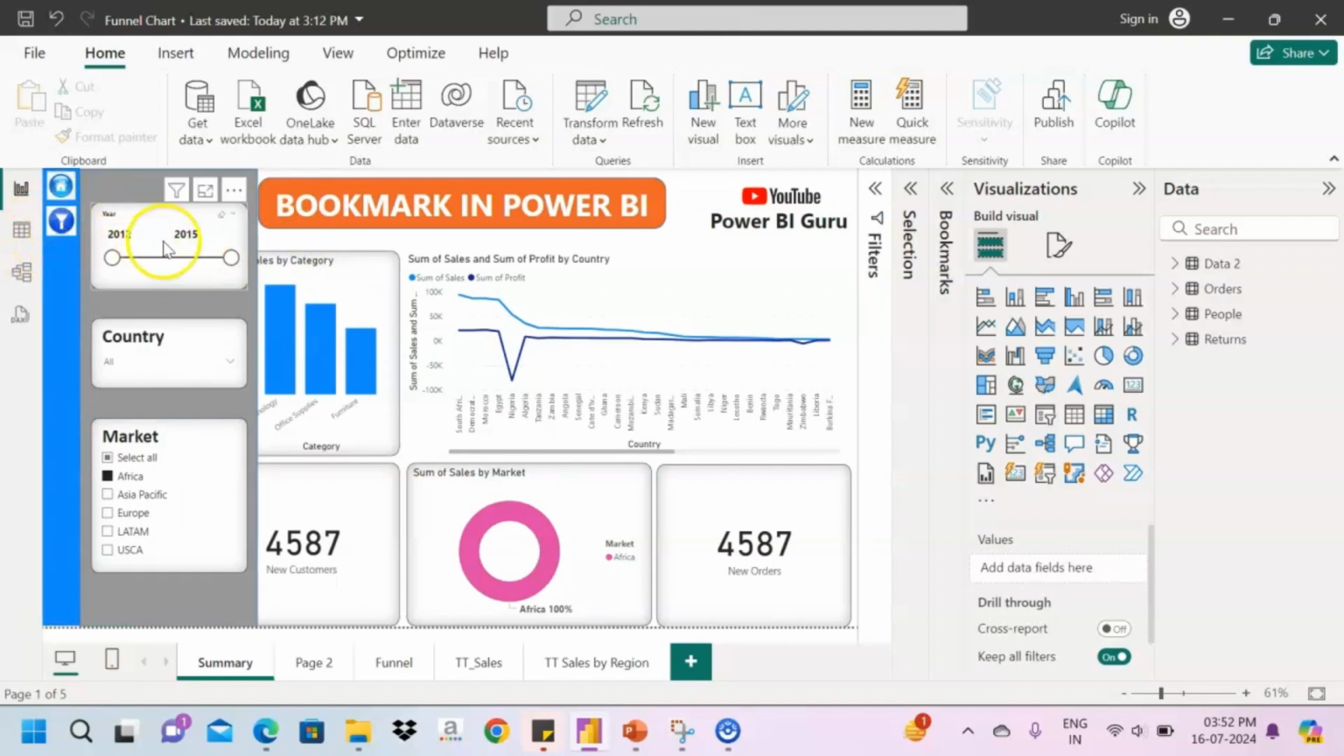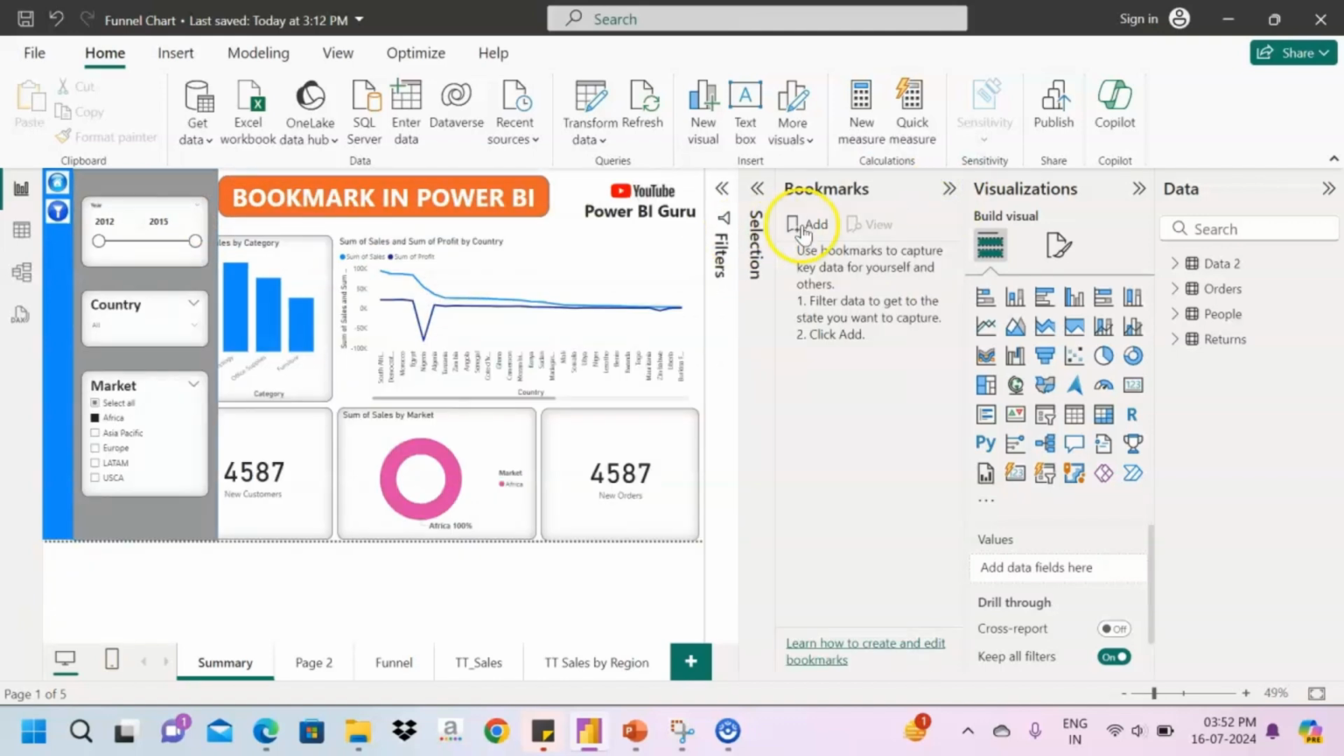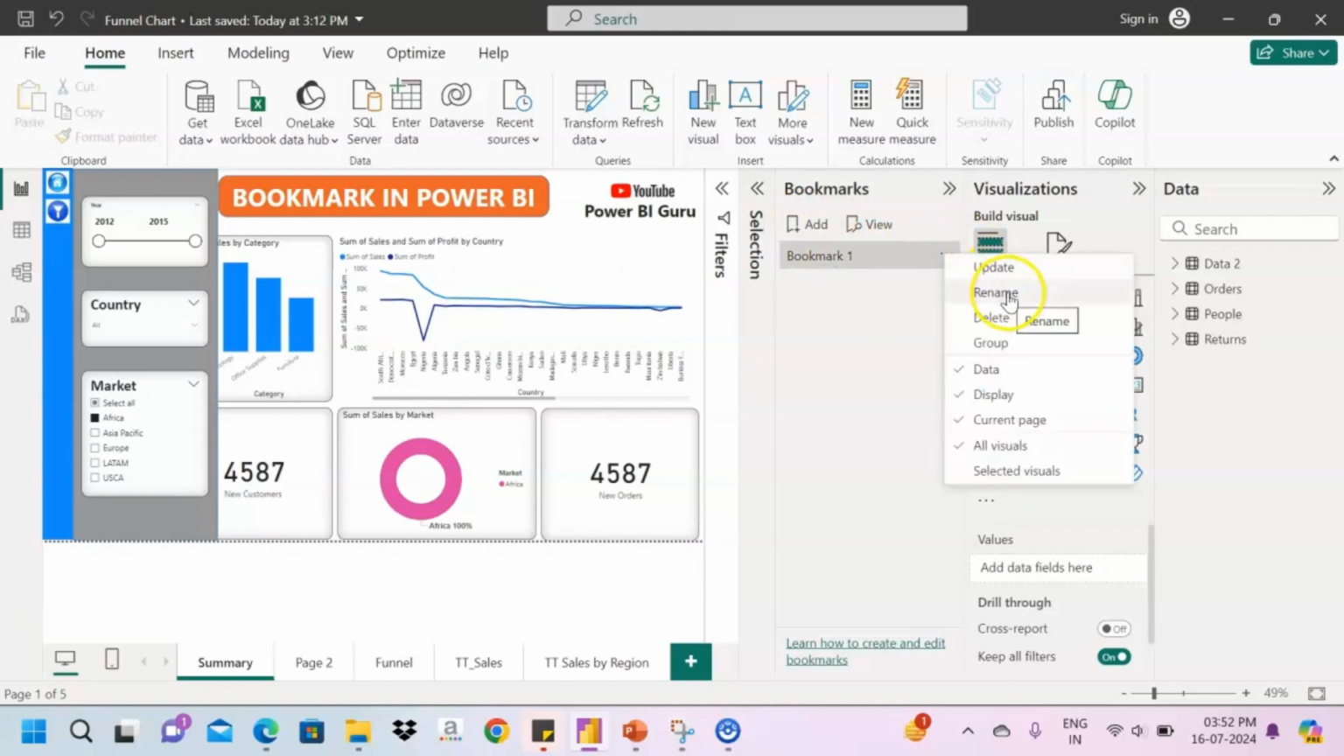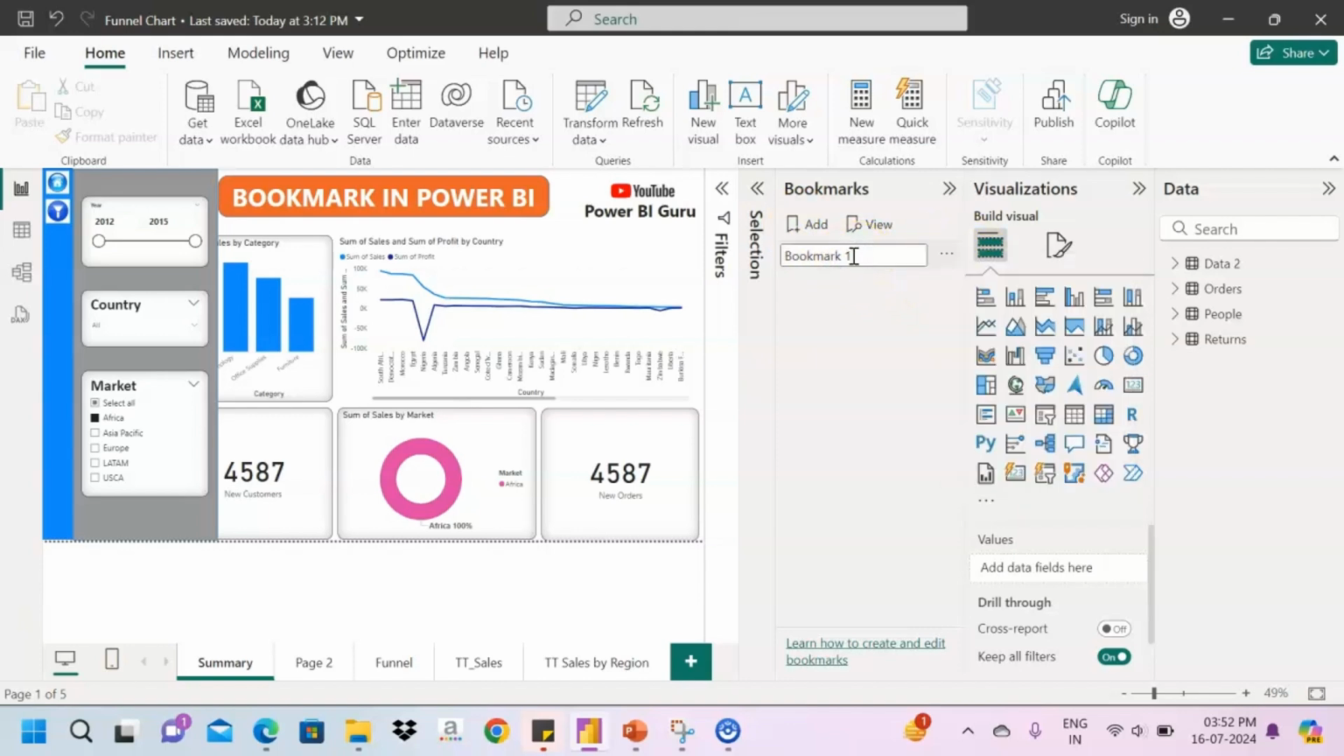So this is basically our open filter, because the filters are open here. We will save this as the current state. We go to bookmark and click on add. This one is bookmark one. We can rename it from here, or double click on it, and save it as open filter, because the filter is already open. So this is saved now.